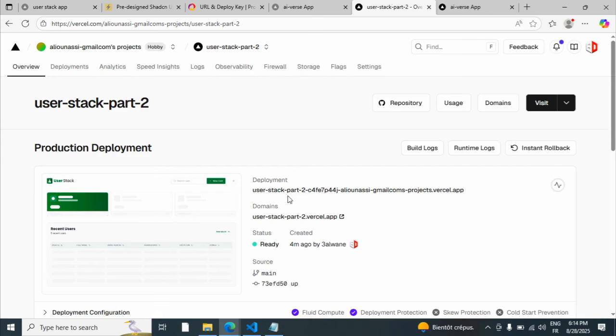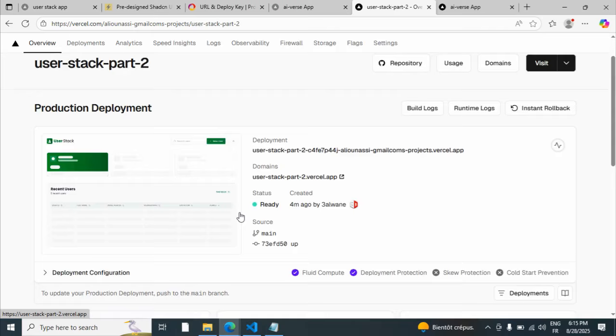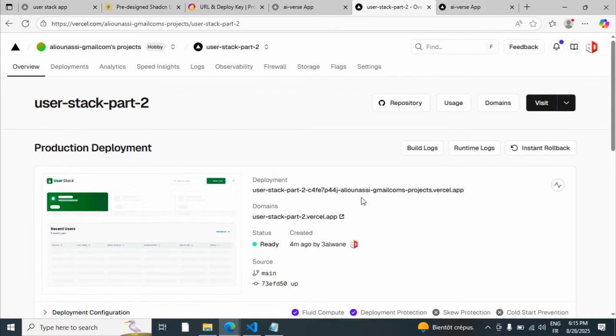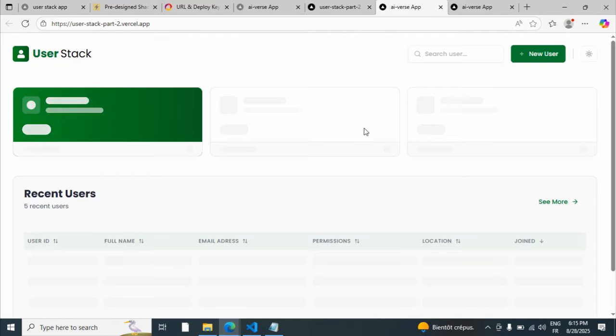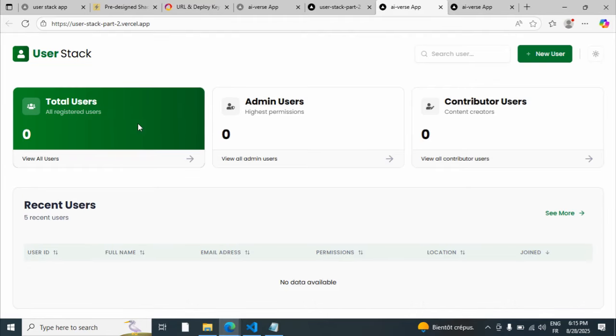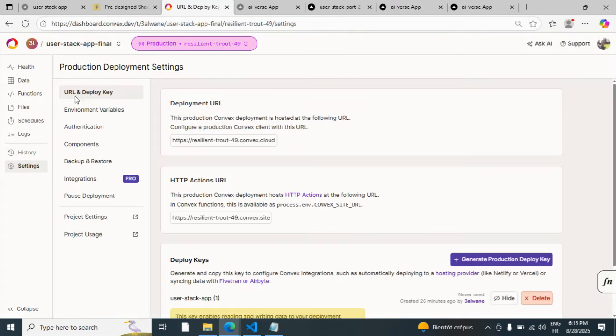As you can see, our project has been deployed successfully. Now if I click on this, I'm going to go to the project. As you can see, now we are pointing to this production route. Now we need to fill up the data in our users table.